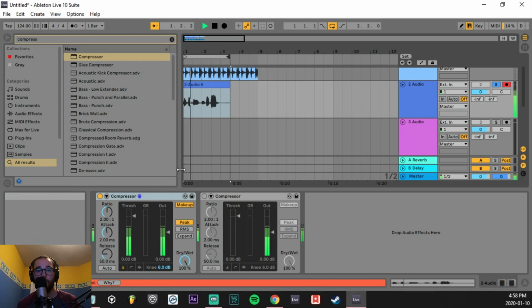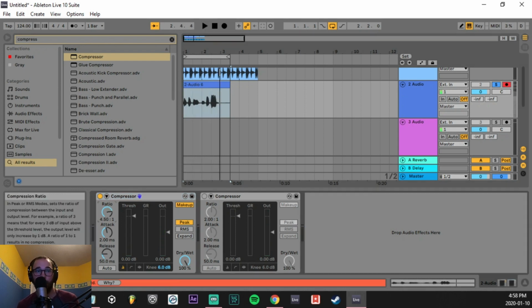Test, test, test. I'm going to have a pretty light ratio, maybe 3.7. I'm going to reduce the loudest parts of the signal by at least 3 or 4 decibels, and then I'm going to use the makeup gain to make that louder again. So my ratio is set to 3.7, so it's not too heavy.